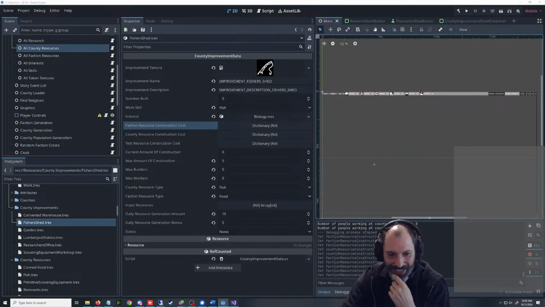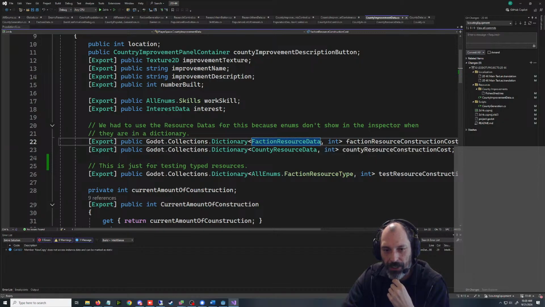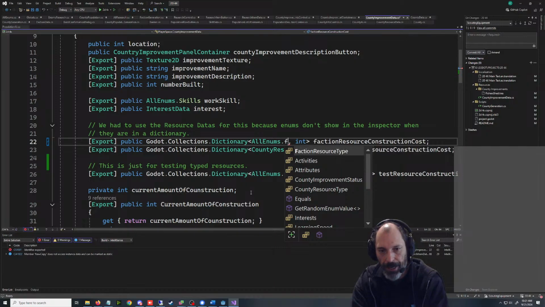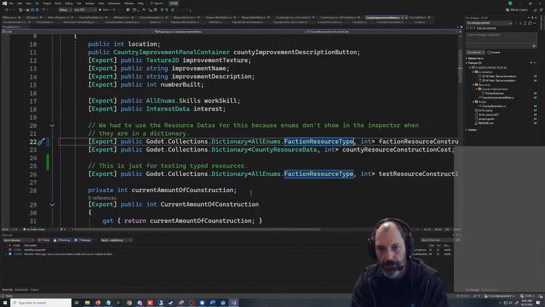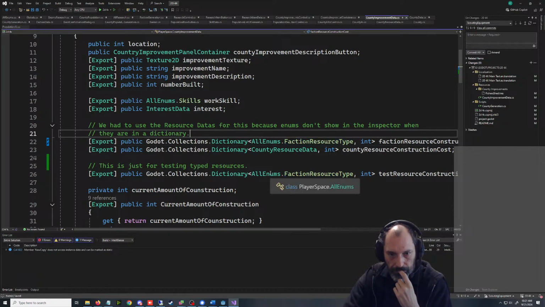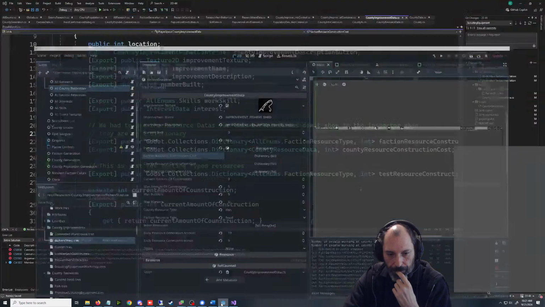So let's change this to what we want it to be in the future. It's going to be all enums dot faction resource type. That's what we wanted. We'll fix this one next. We should get some bugs here, though. Or not. Come on. There we go.